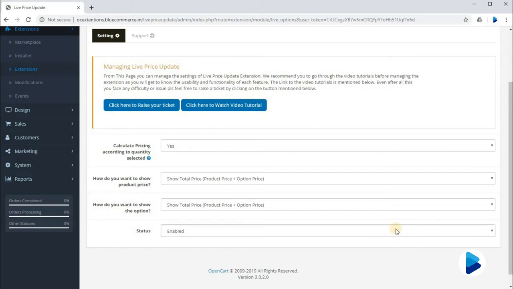Number one, here you have two options to raise a ticket and to watch the video tutorial. If you click on video tutorial, you will be redirected to the video tutorial page, and if you click on raise ticket, you will be redirected to the BlueCommerce ticket portal.